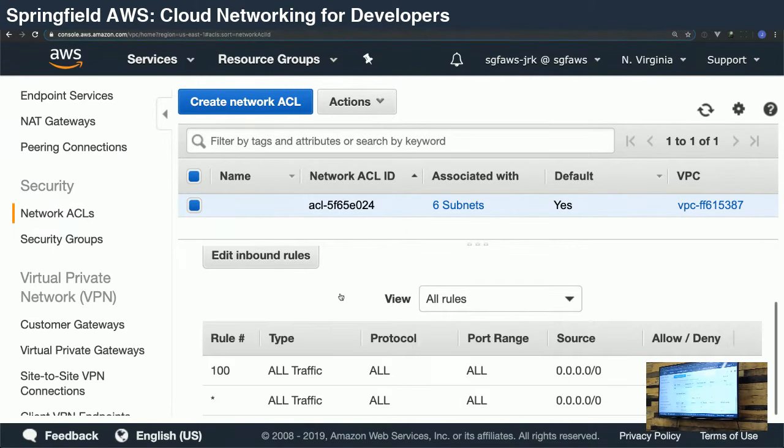But if you thought you were going to get fancy and you were going to say only allow port 80 in and then deny everything out, nobody would be able to get to your website because you would see the traffic coming into your website, but the reply from the website would get blocked. So be aware of that if you get to a point where you're doing this.